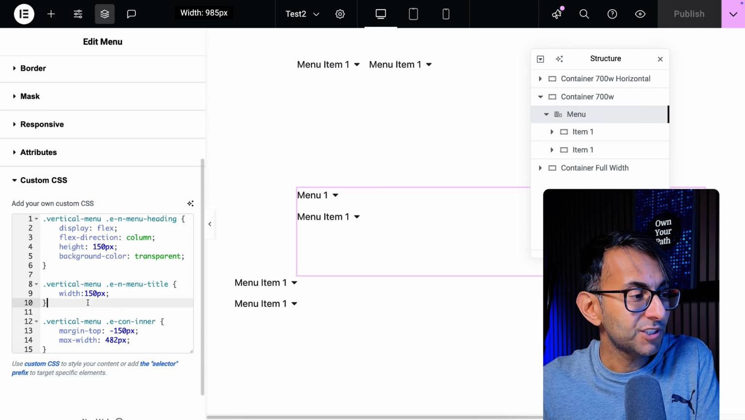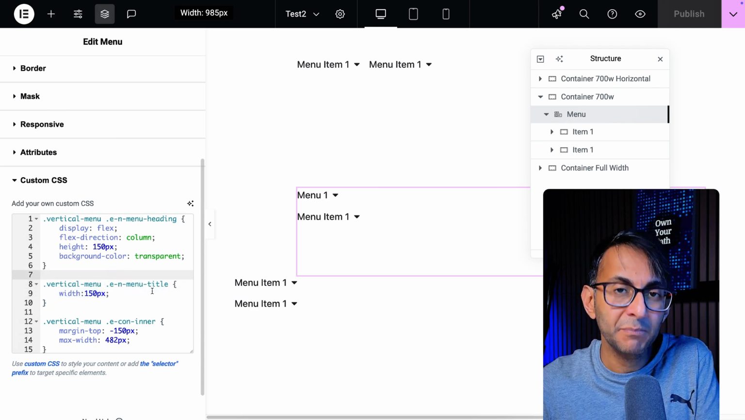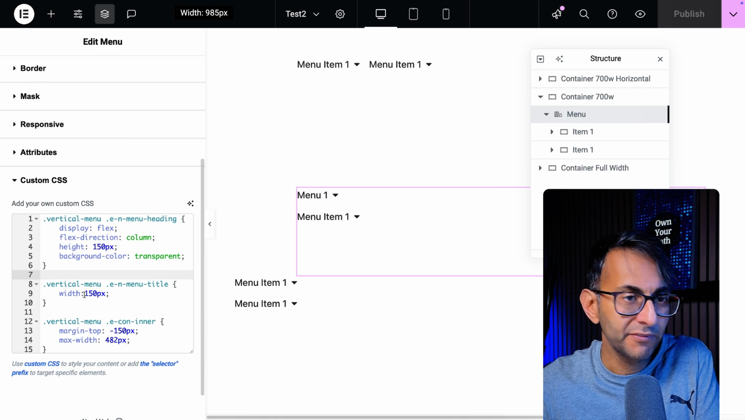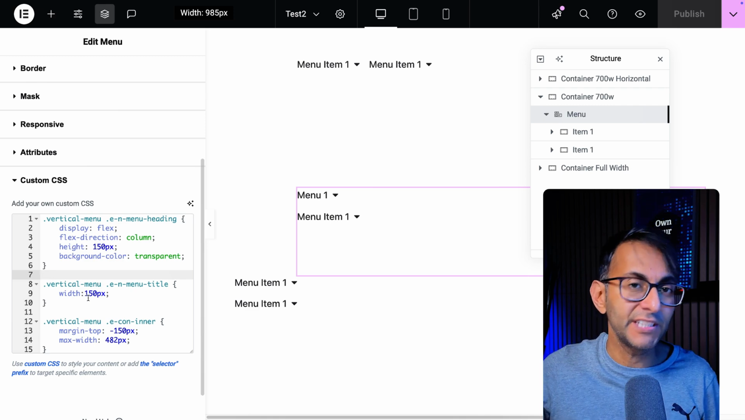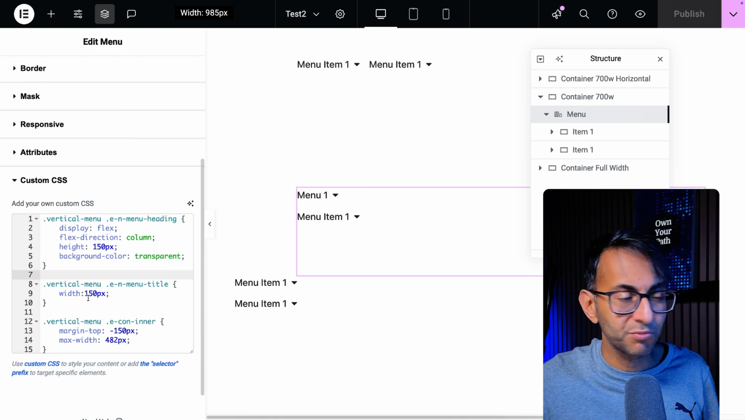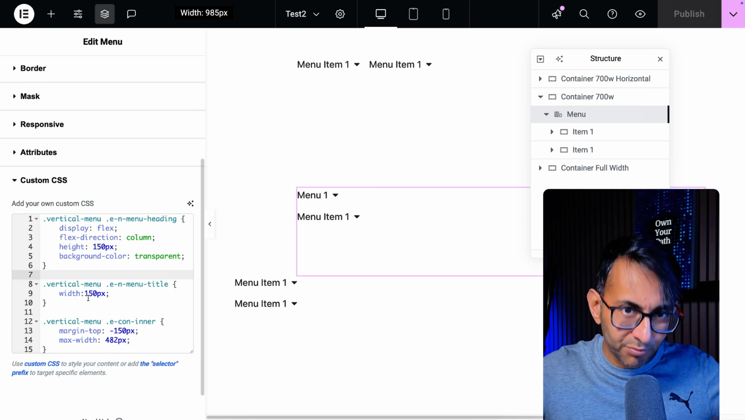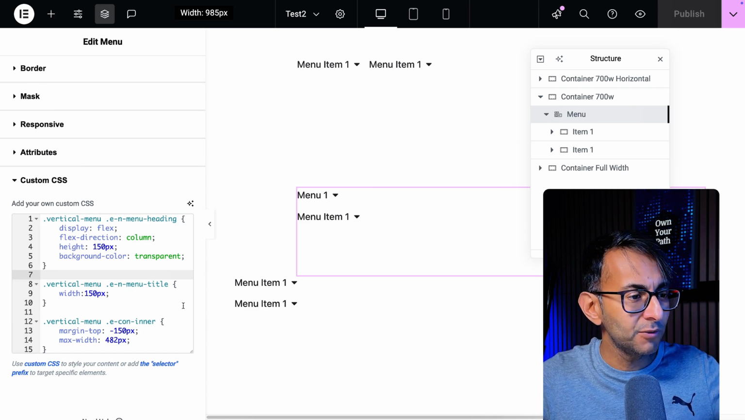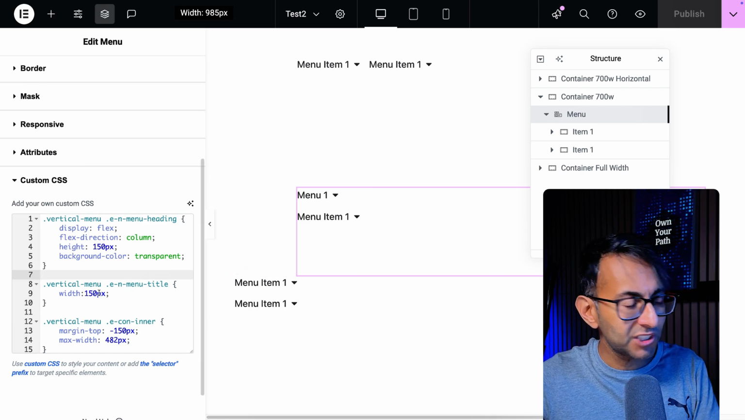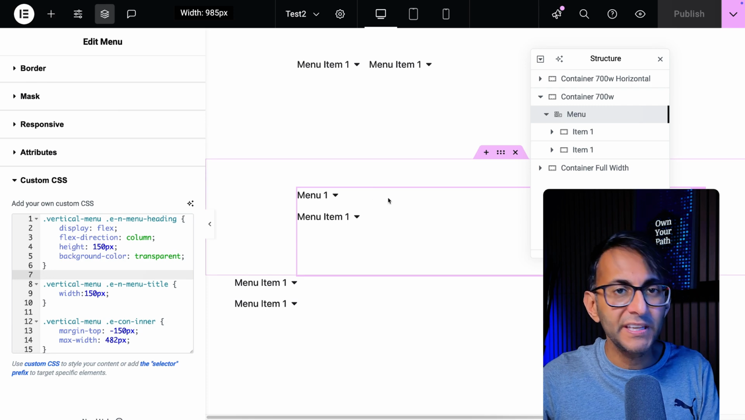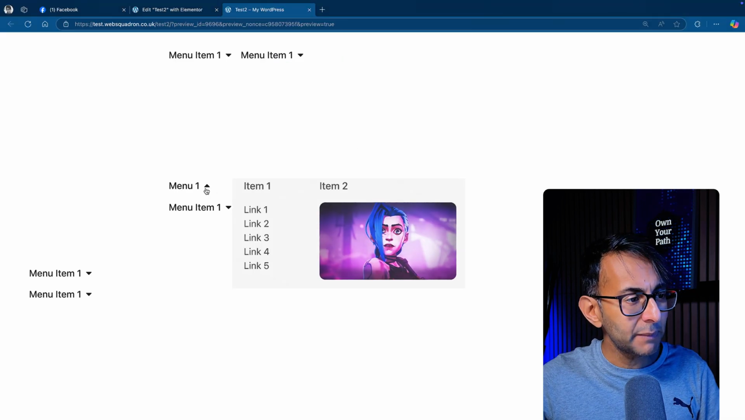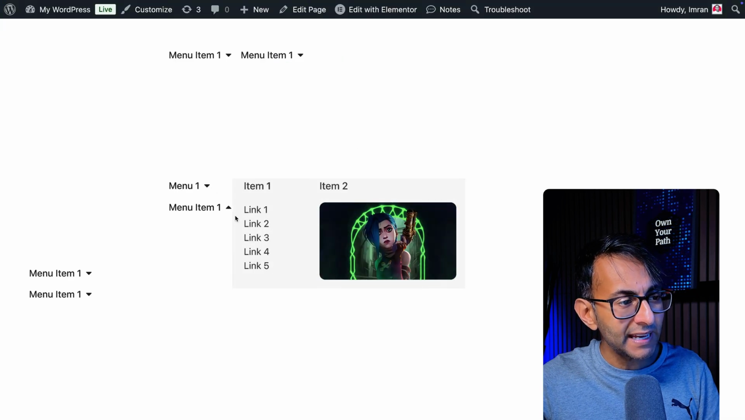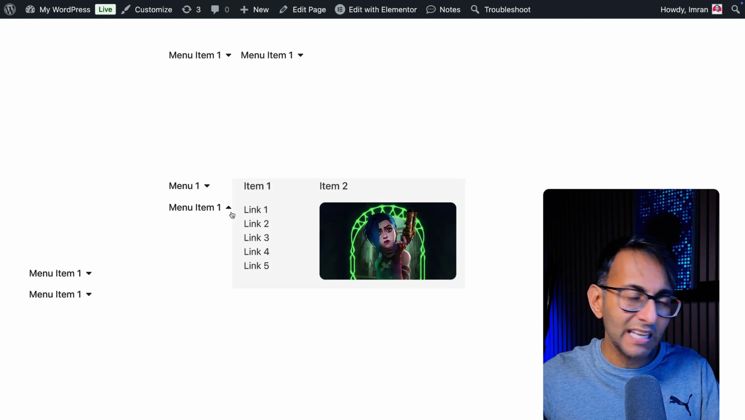To get around that, you just add in a little bit of extra code. So vertical-menu, EN menu title, and then the width 150. I'm going to leave that in the code in the video description in case you come across this problem, but I wanted to show you the problem before I dropped that code in. So if you have got varied lengths, just add in a width which you think is reasonable, and don't worry about it because look, the item there is still up against the last one over there.